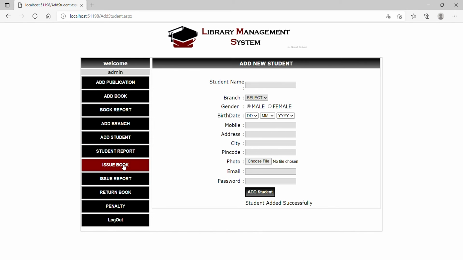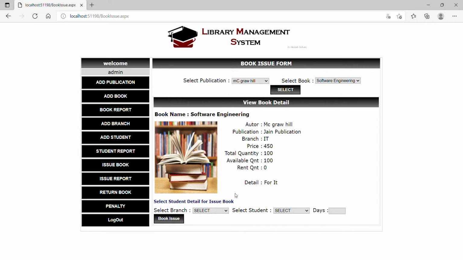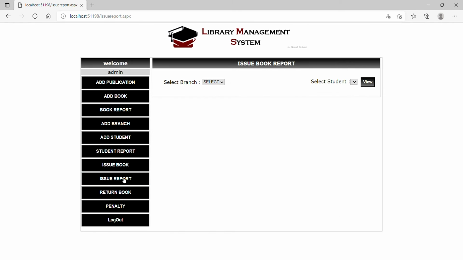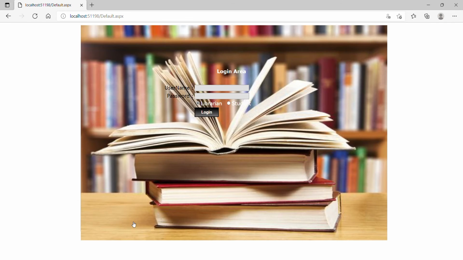Now we will issue a book to Anuj: McGraw Hill software engineering, select. Here we will select a branch and the student to whom we have to issue the book, and for how many days. We will select 3 days, and book issued to Anuj Patil is shown here. Now the issue report, we can see the issue report also here. Yes, we have given the book to Anuj for 3 days. Now we will log out from here.